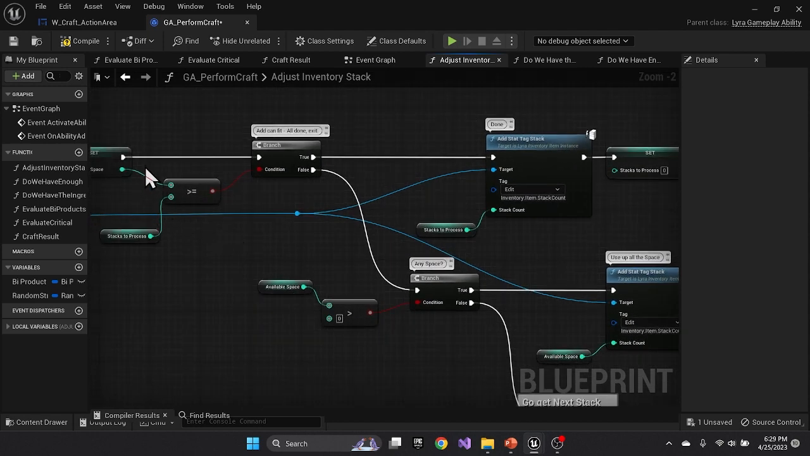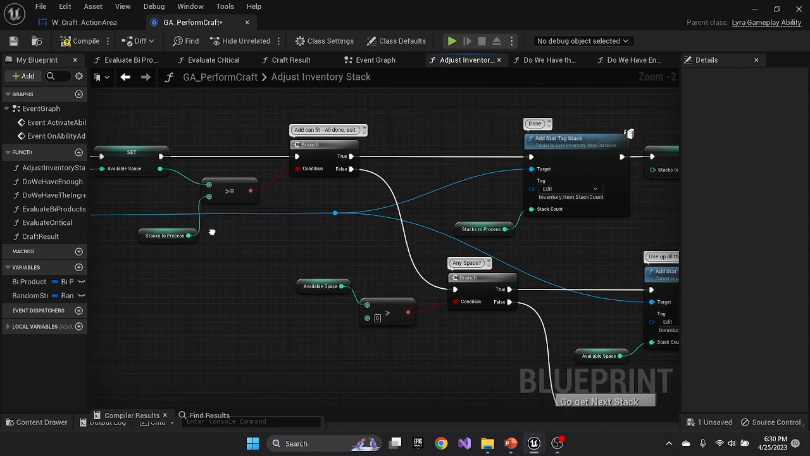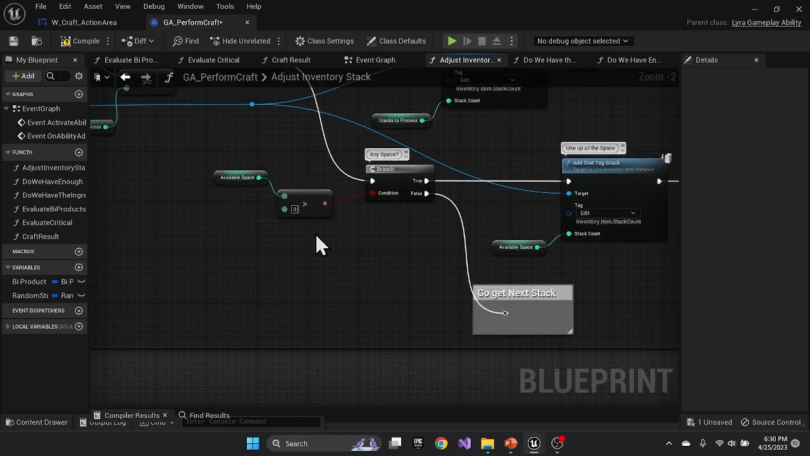If we don't have enough room, if the available space is less than the stacks to process, it means I'm going to have something left over. There's two conditions. If the available space is 0, sorry, I said greater than 0. So 0, we simply go get the next stack. This means the stack is full, and we're just going to move on to the next stack.